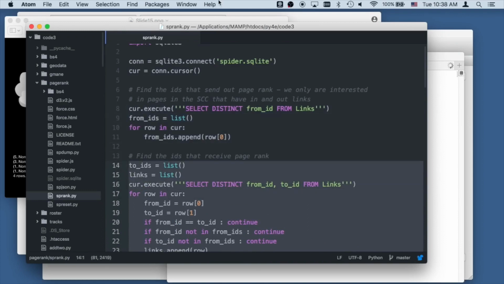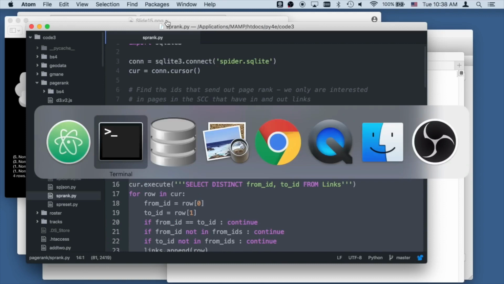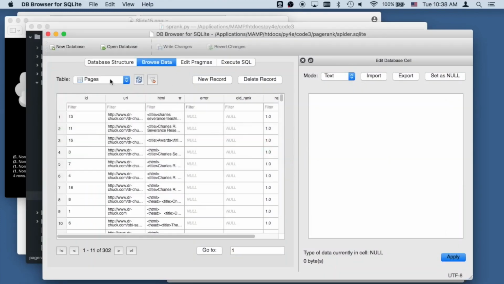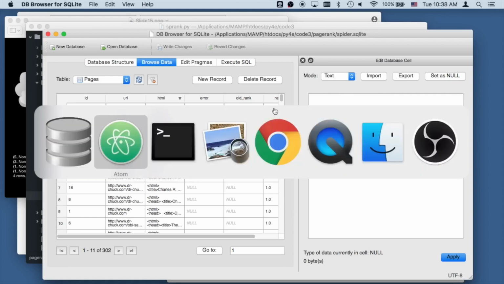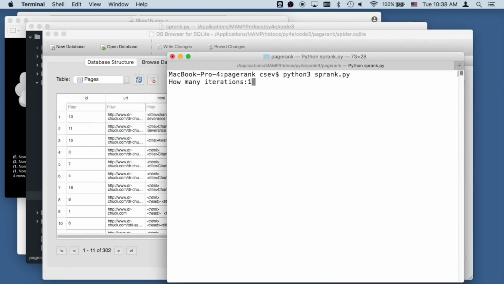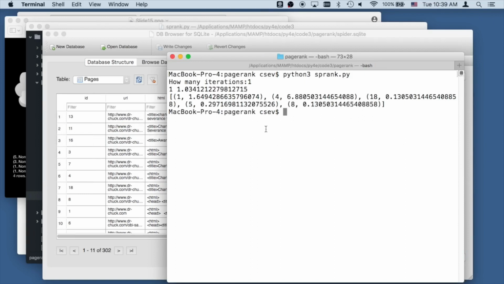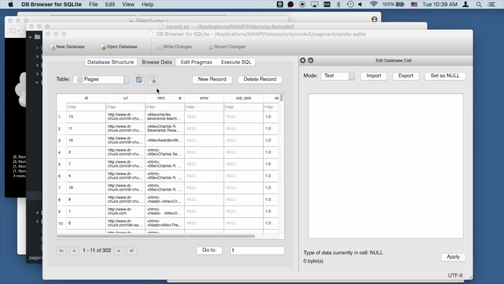It's going to start with the page ranks of the new rank of 1, and it's going to just run one iteration and put the rank there, and then update this as well. So let's go ahead and run that once for one iteration. Okay, and so it ran one iteration, and the average change between the previous rank and the new rank is 1.